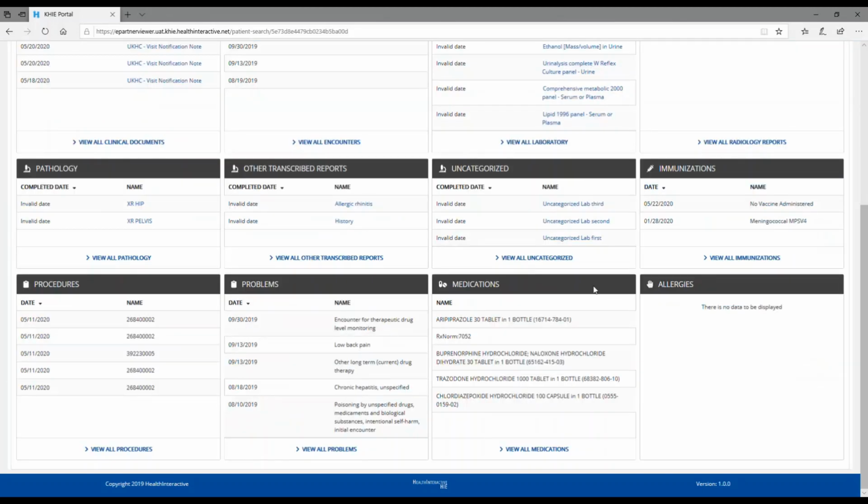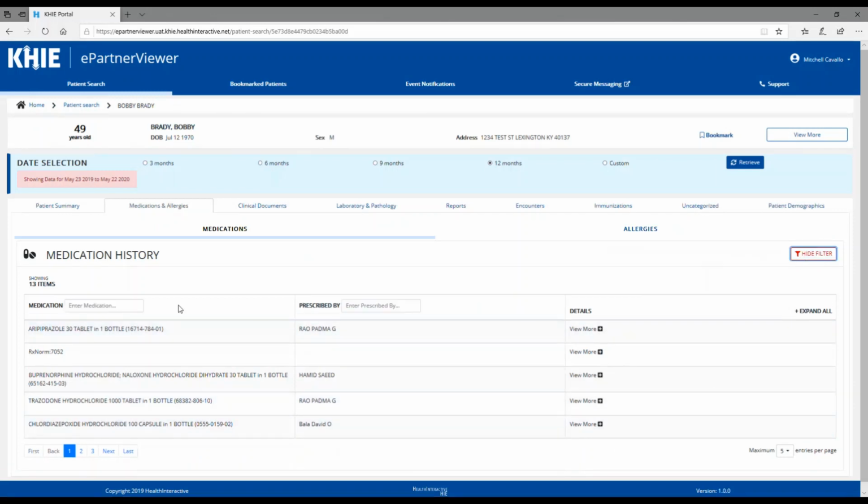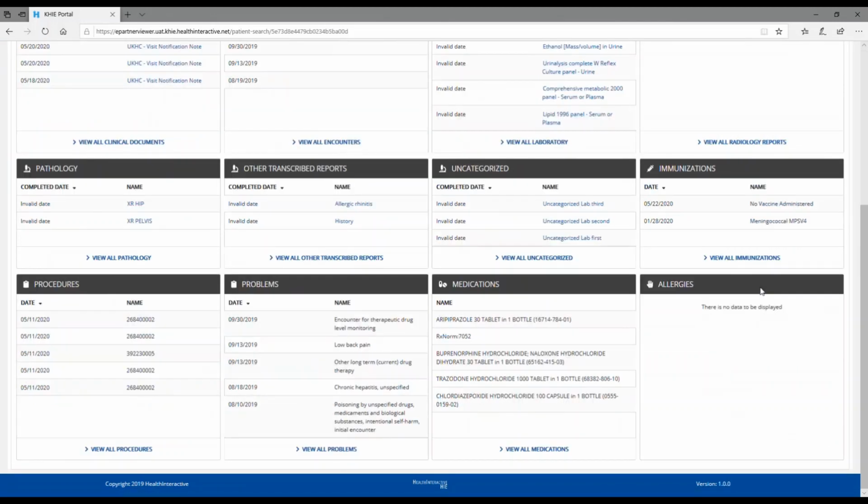Medications are displayed in the Medications portlet. Users can review the list by selecting View All Medications. Users can filter by entering a medication name or by entering a prescriber name. In addition, users can expand all or view more details about each of these medication entries. The allergies portlet lists the known allergy.